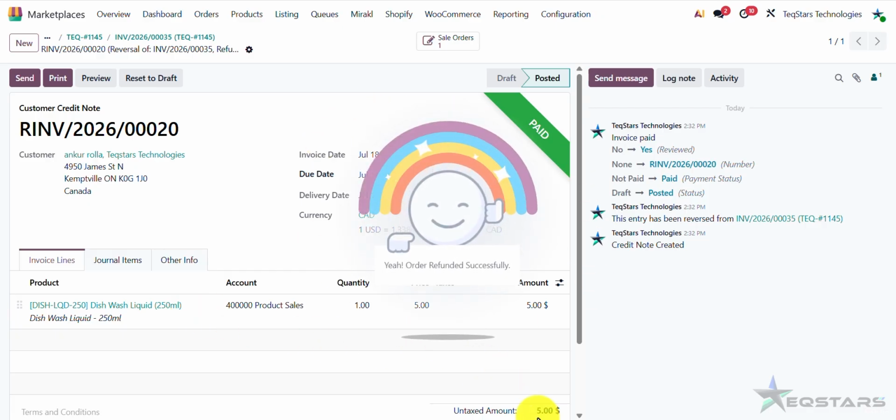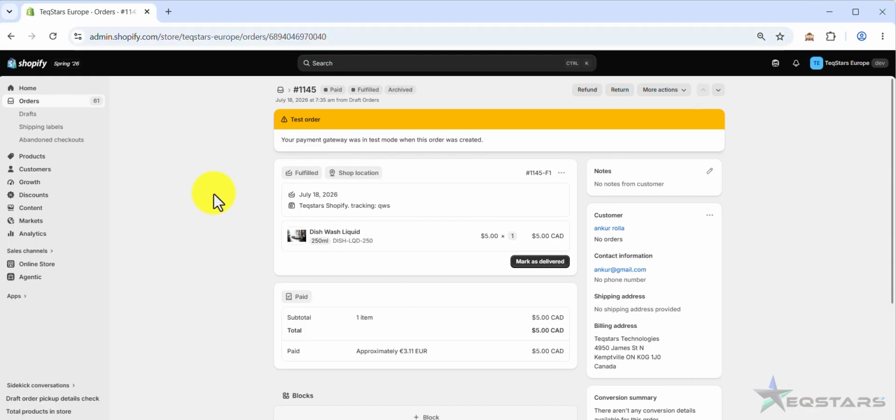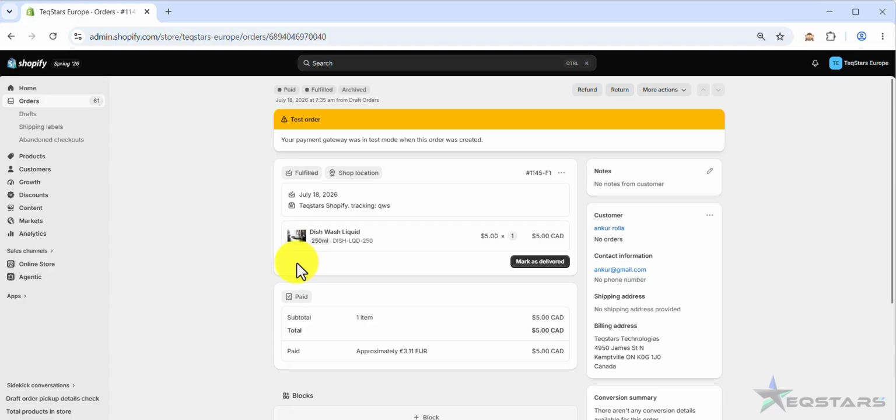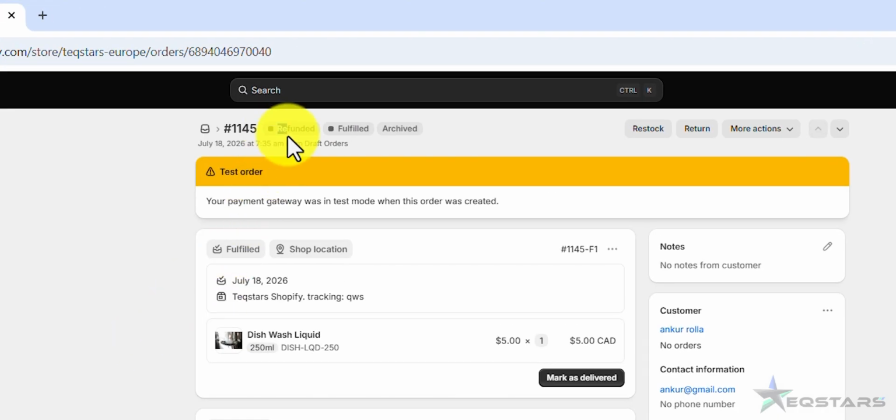Now go to the Shopify store and open this order. The order is already open, so I'll just refresh it. Once the process is completed, the order status changes. Here, you can see the status was changed, and the refund is now reflected on the order.